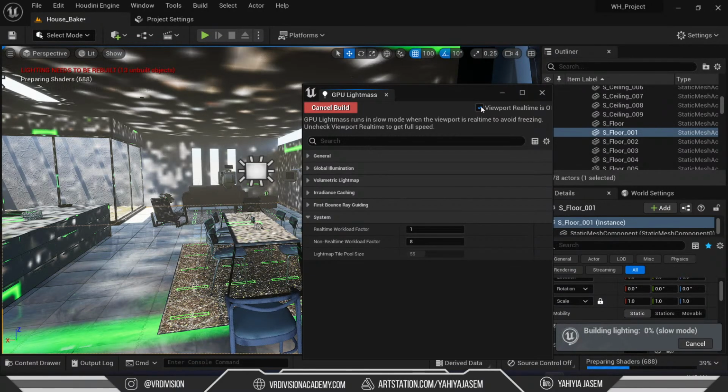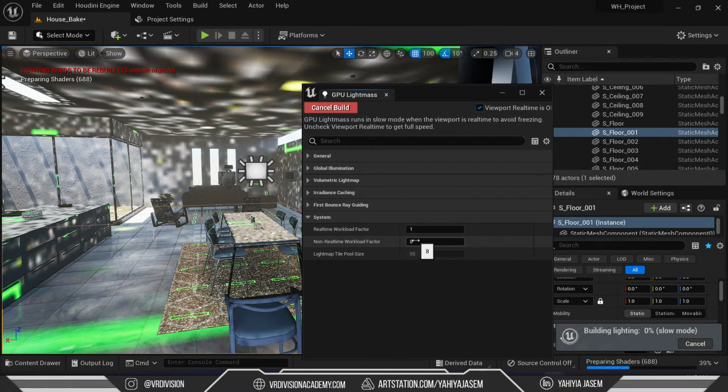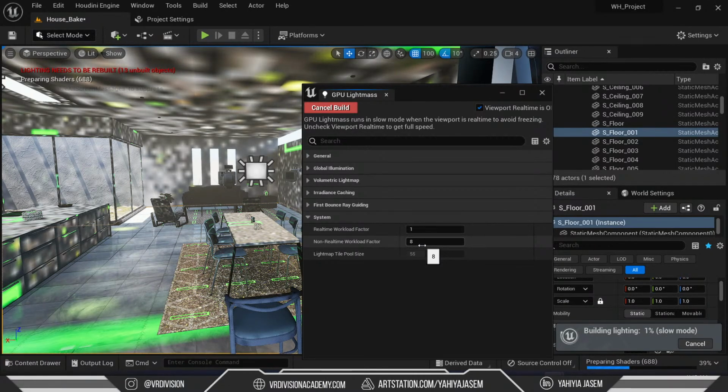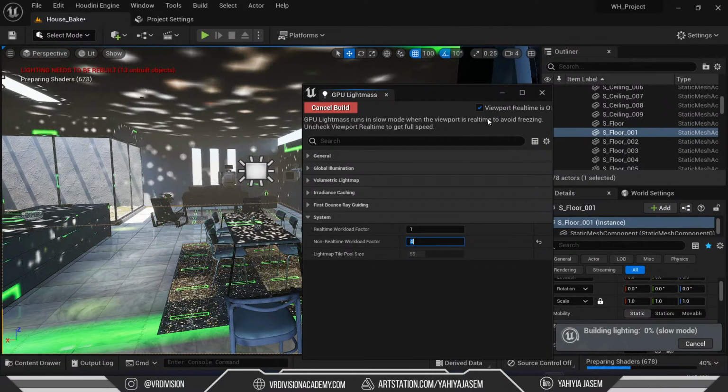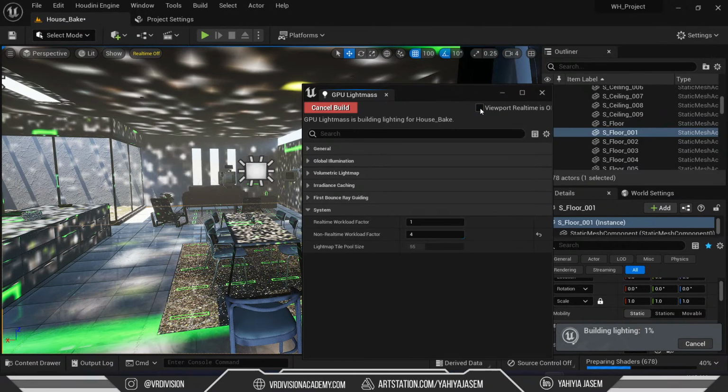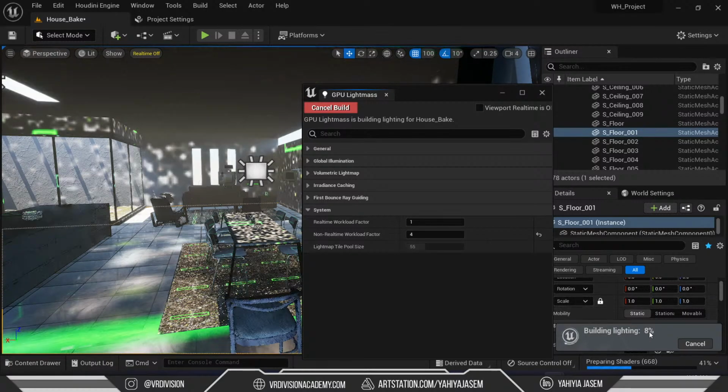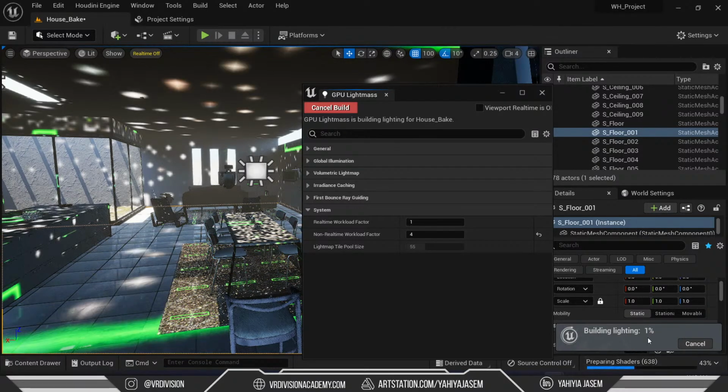If you disable this, it will use a workload factor of 8. So let's reduce this to something like 4 and watch the speed perhaps going up. So I'm going to put this, and now it's working 4 times faster. But it's preparing shaders, so I don't think it can get completed.